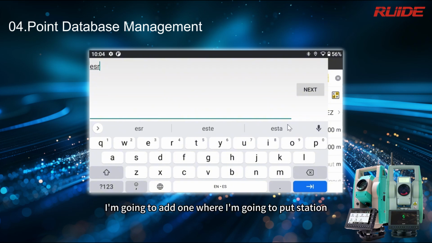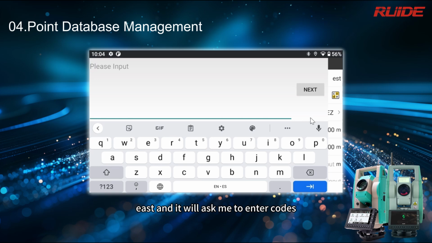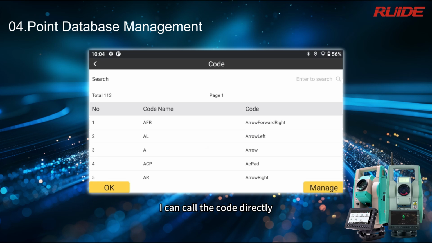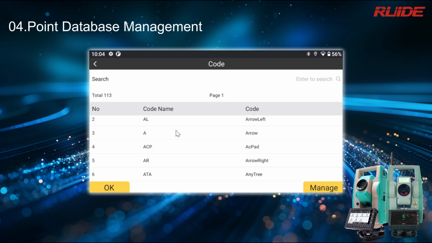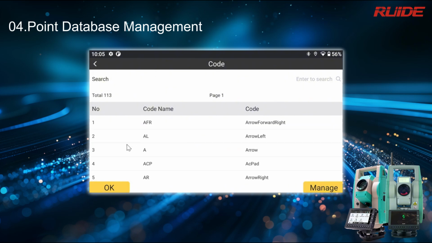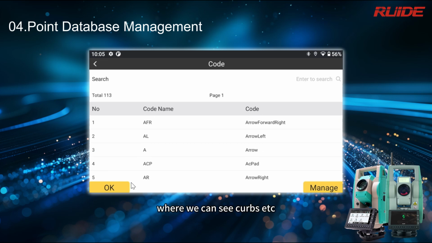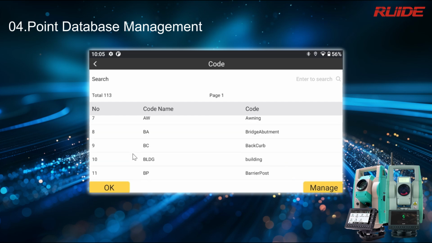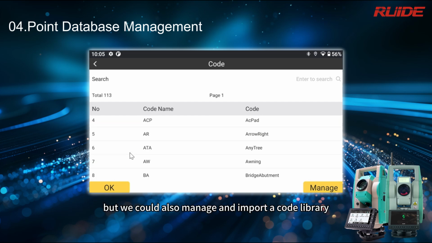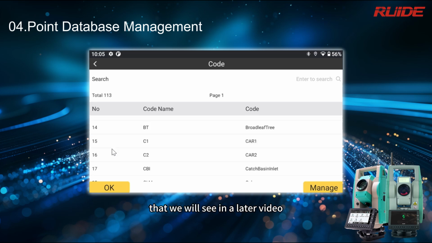I'm going to add one where I'm going to put station east, and it will ask me to enter codes. What will the coordinate type be? I can call the code directly from what would be a database. Note that there's already a default template where we can see curbs, etc. But we could also manage and import a code library that we will see in a later video.